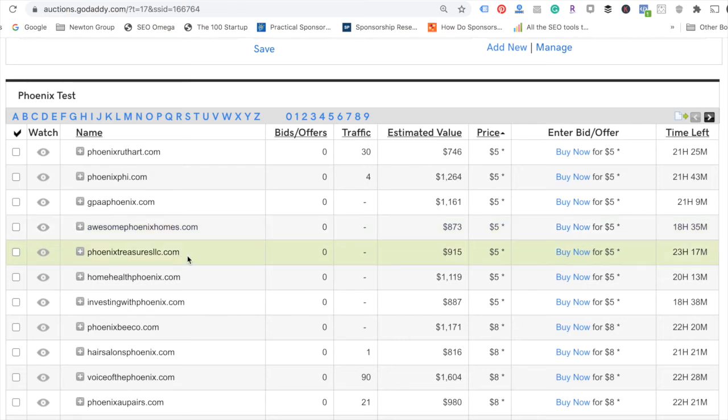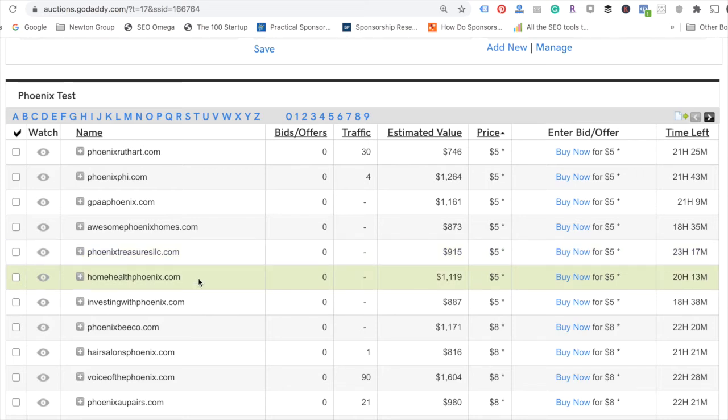Phoenix Treasures LLC. Now that sounds like a business, maybe a business that went out. Not interested in it. Home Health Phoenix. Now that's interesting. I happen to know that the home health industry is quite lucrative because I had a client in that field. So I think I like this one. I'm not going to buy it right now, but I like it.